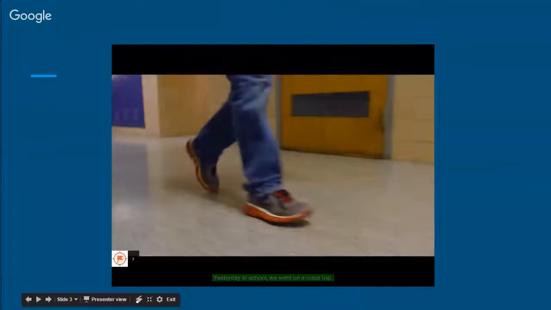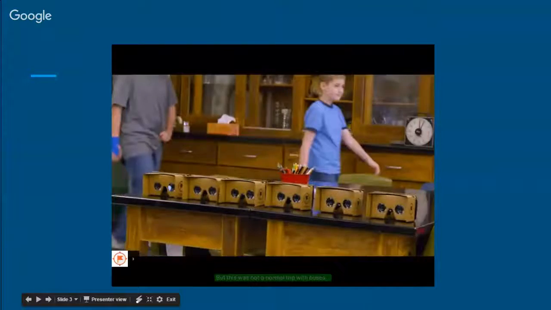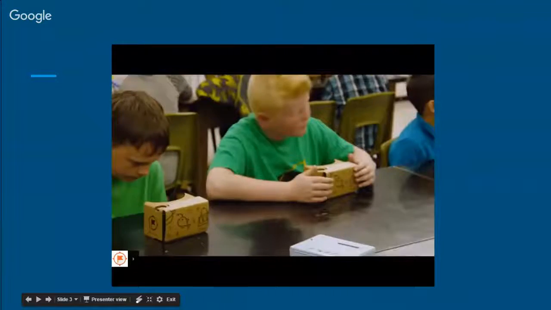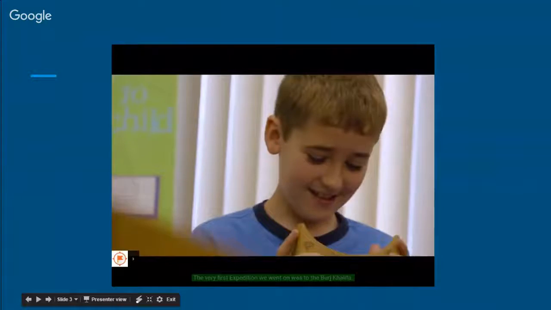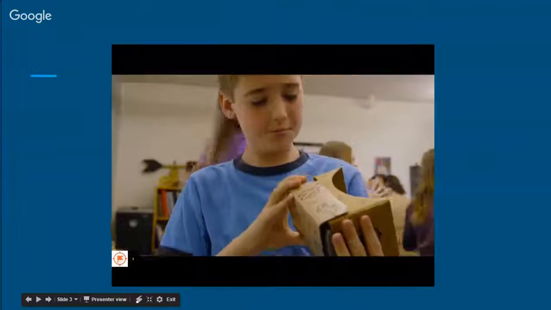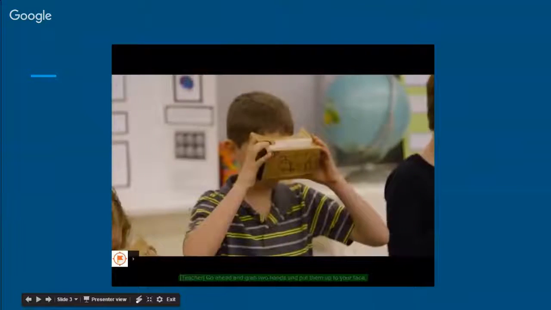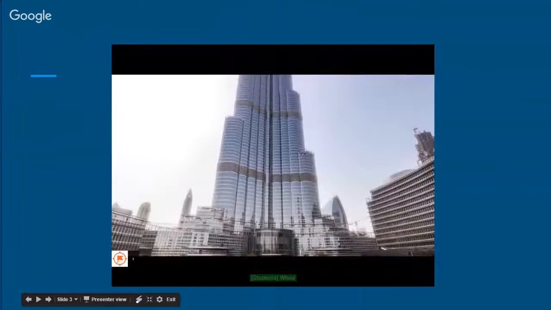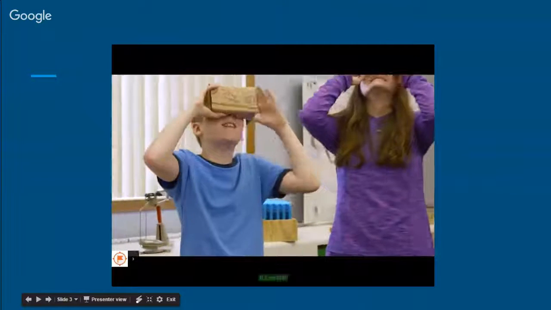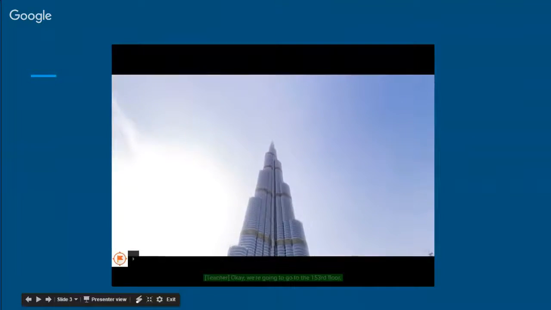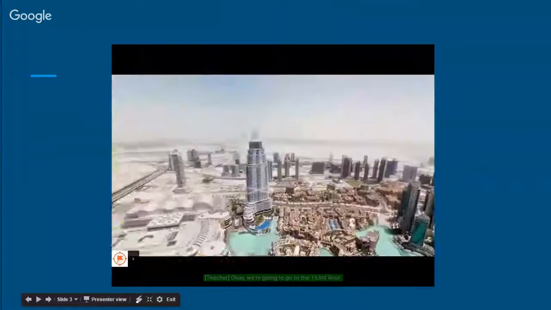Yesterday at school, we went on a class trip, but this was not a normal trip with buses. This was something very different. The very first expedition we went on was to the Burj Khalifa. Go ahead and grab two hands and put them up to your face. It's so tall. Okay, we're gonna go to the 153rd floor.